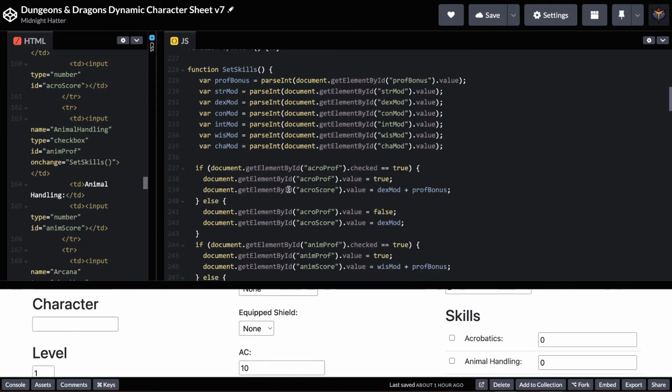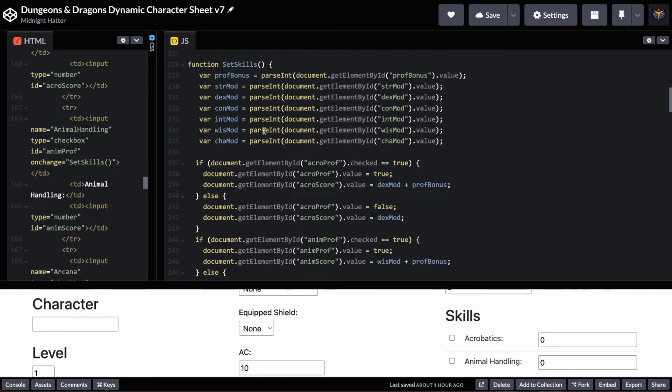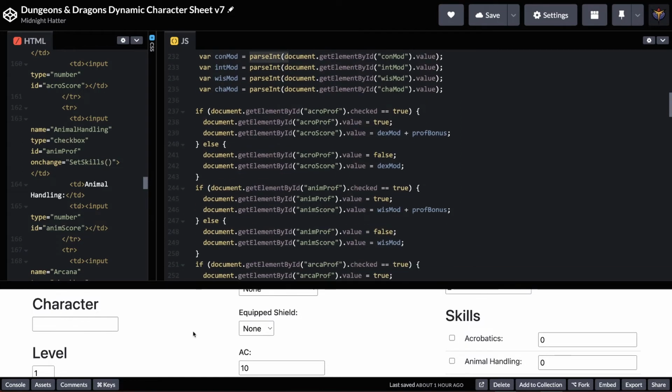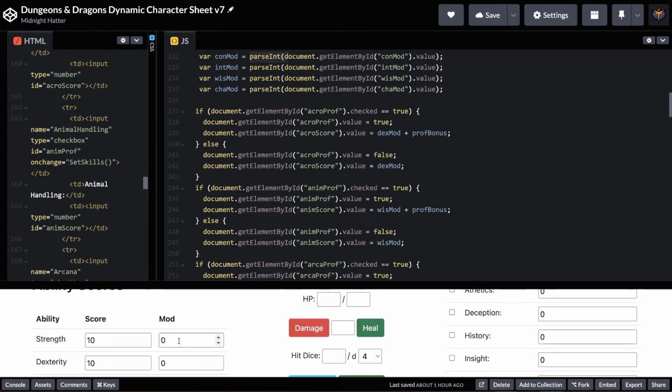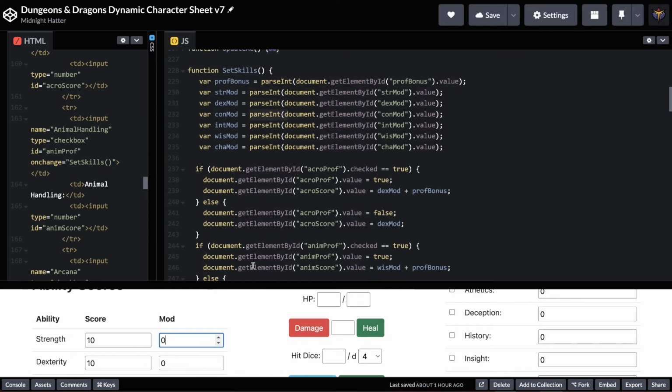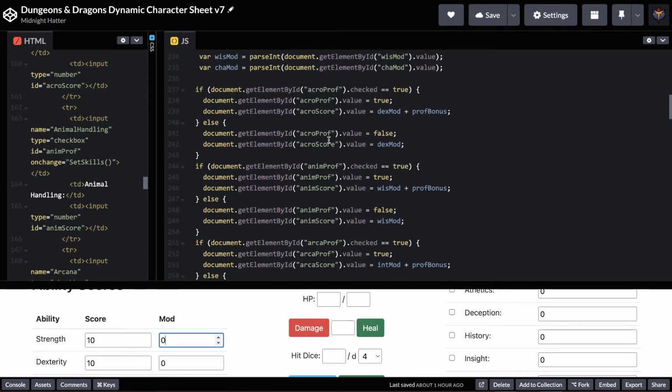And all it does is it gets our modifiers. It parses int, which is another JavaScript built-in function. All that does is it takes the string value, just in case there's a string value in here. There shouldn't be because it's always a number, but it takes that number and makes sure that it's an integer. So it takes that number and makes it something that we can do some math with, which is just a fallback emergency, to make sure that we don't accidentally cause something that breaks our sheet.